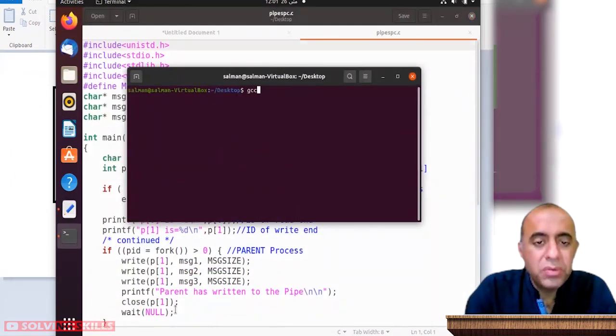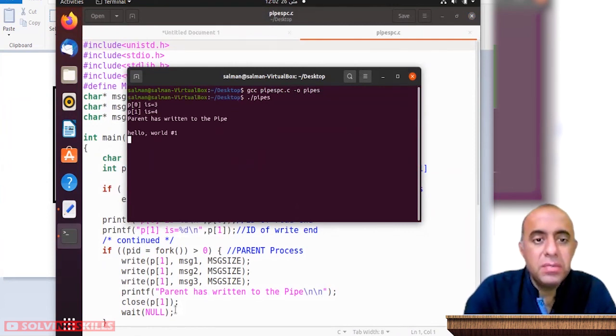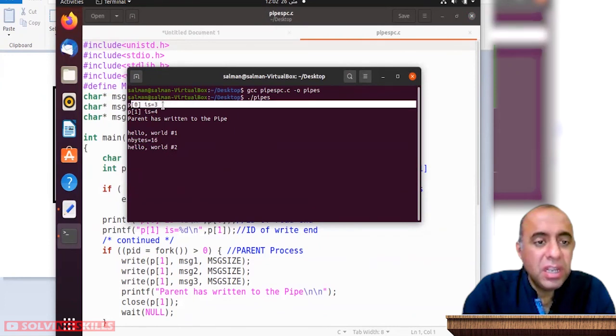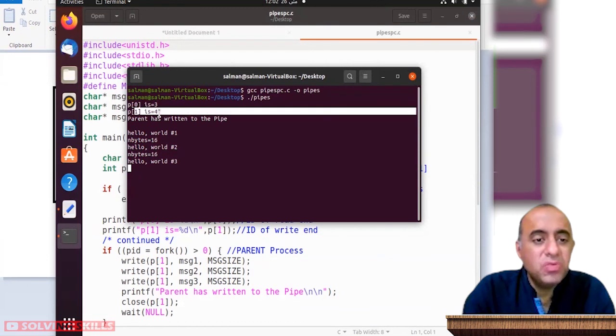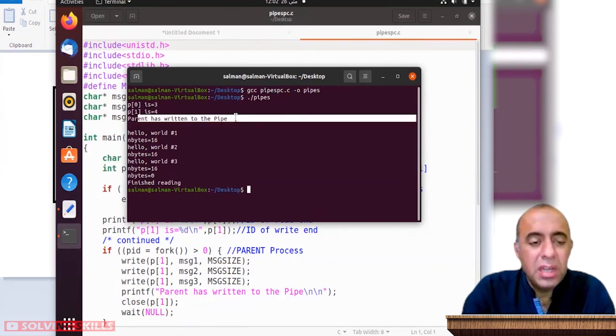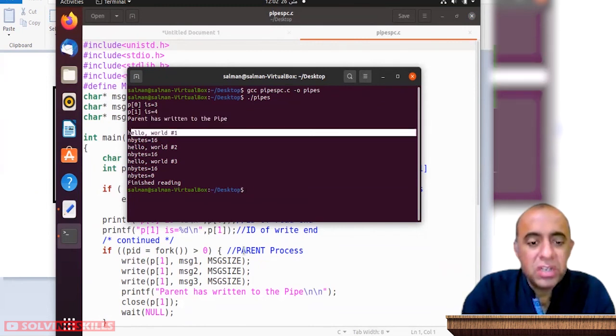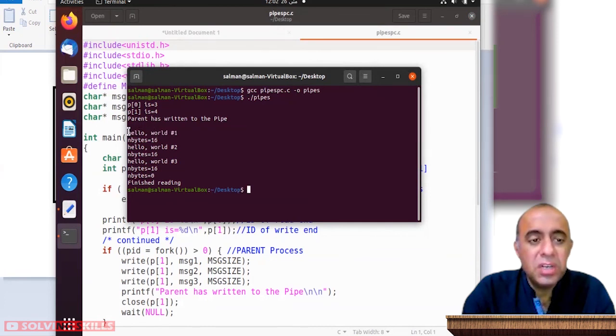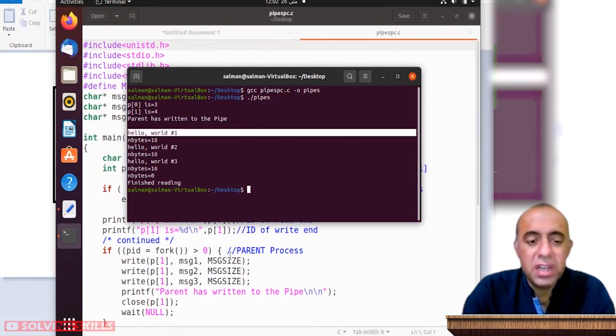So I'm going to type pipe parent-child.c. If I run it, it says, first of all, that p of 0 is 3. The ID of the read end is 3. The ID of the write end is 4. And the parent has written to the pipe. And on the child process end, it reads the message, because if you look at the code, the parent never displayed this message. So this is only being displayed by the child process, and it didn't receive it directly.